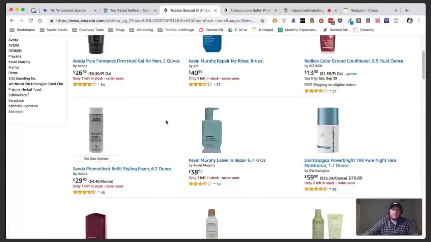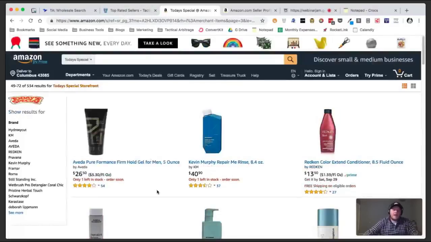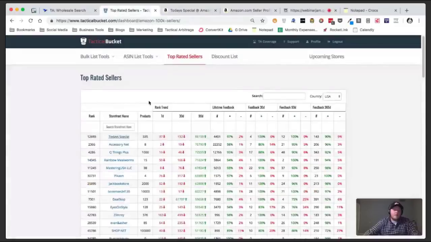Now, from here, we can grab all these ASINs, and we can go after some of the items that they're going after. Well, this Kevin Murphy Repair Me rinse, $40 is insane for hair rinse. So I could go in there and see if I could find that as well with reverse search, okay? You can grab those with Storefront Stalker Pro. You can grab them with your Aysen Extractor.